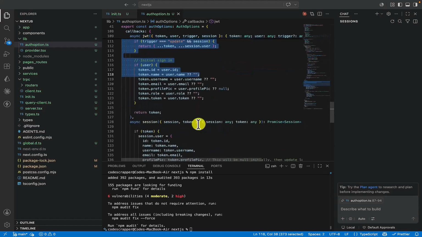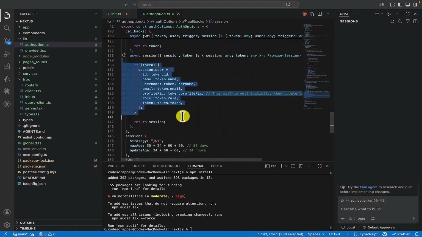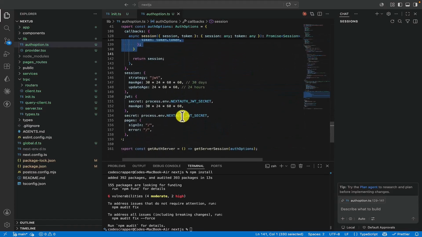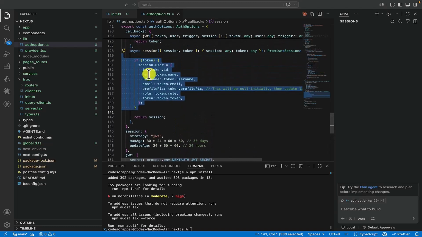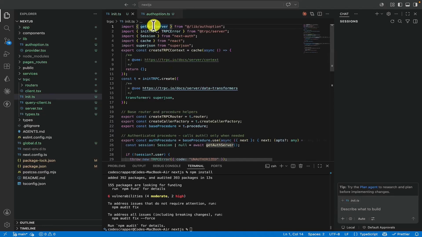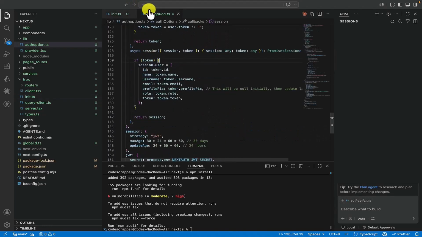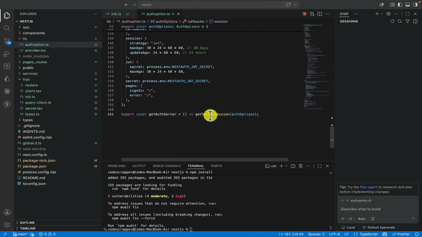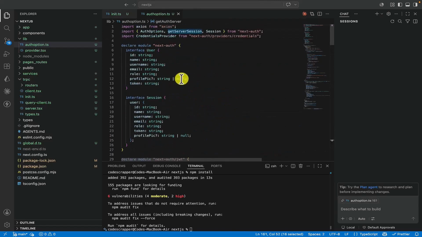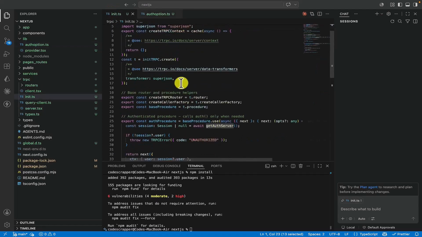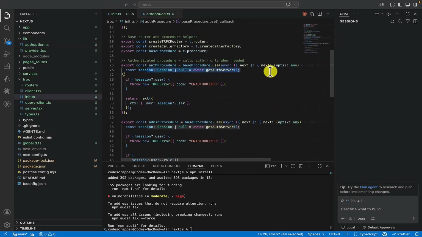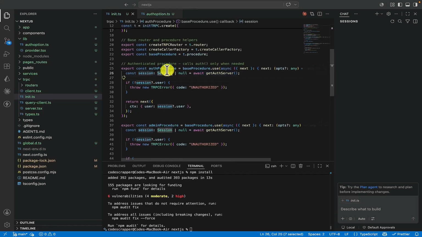From the callback, it transfers to sessions. After transferring to sessions, your data is stored in the session and it keeps getting called all over the application. Get server session is Next.js, Next.auth's own function used for server side calls. So I use that, the session came, and then sessions type will use Next.auth's own type.